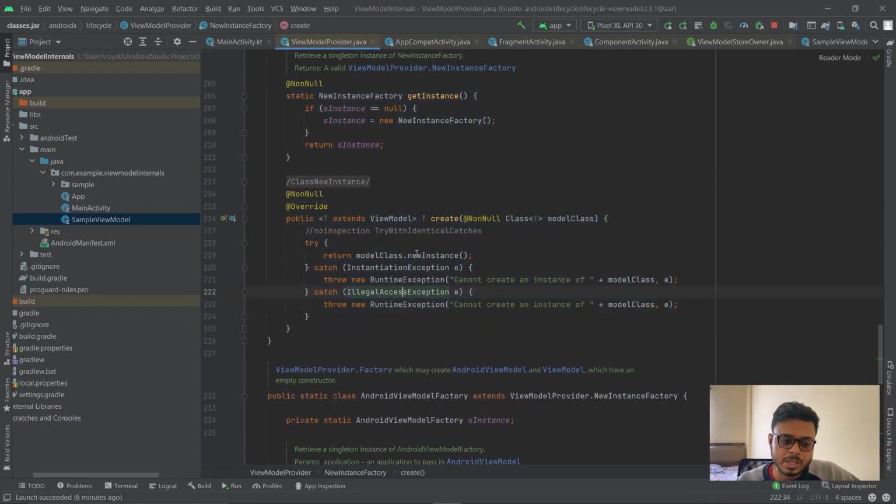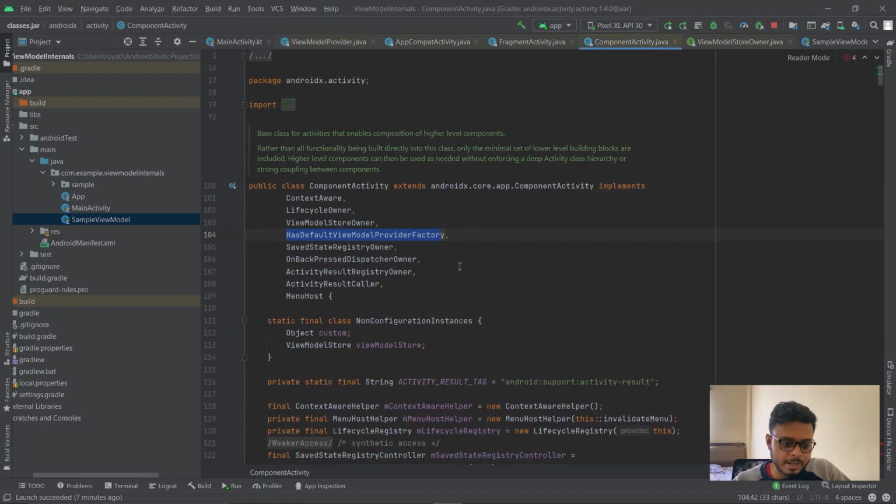So what it's doing inside this create method, it's giving the definition to this method from the interface. So you pass in the model class over here, and here you have a try catch block where it just tries to do model class dot new instance, right? So it tries to create the view model class in this place, right? And then it returns the view model, right? So this is basically one place where it's instantiated, right? One of the places. The other place is we saw inside the component activity, right? So where this is being overridden, correct?